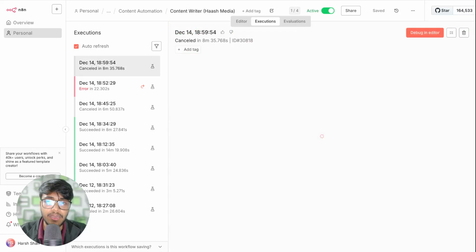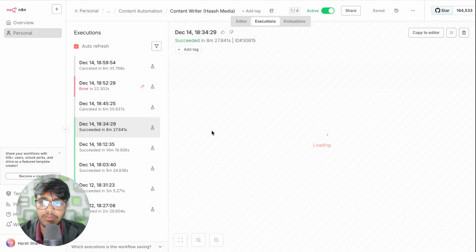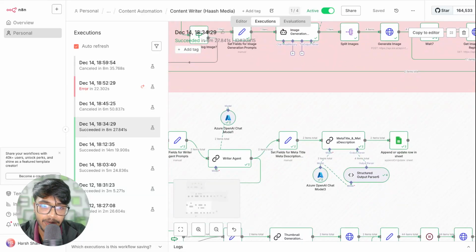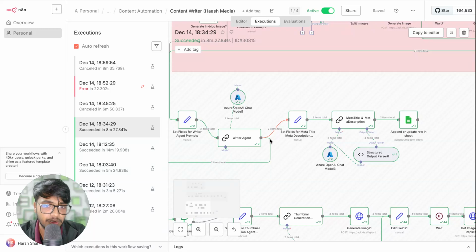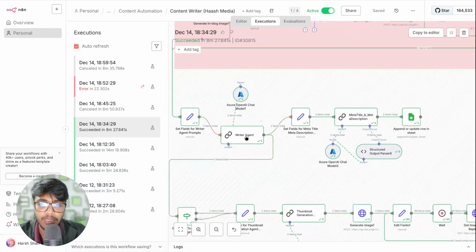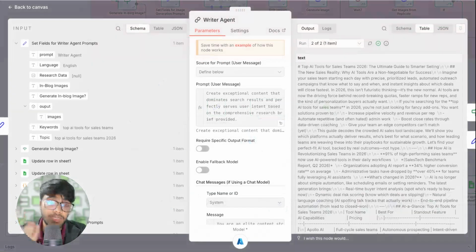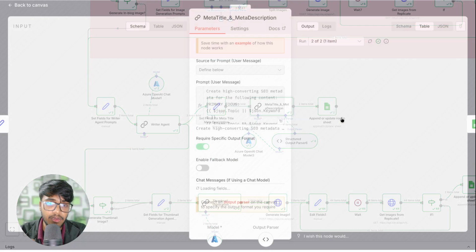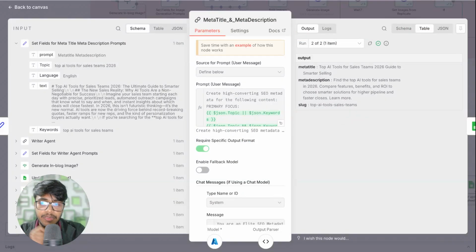So now once the images are created, the next step for us is to create the content and the meta title and the description of the content, right? So this is the writer agent that actually creates the content for us. And once the content is created, then we'll have a meta title and description agent, which will then create a highly accurate, highly convertible, highly clickable meta title and description, right?